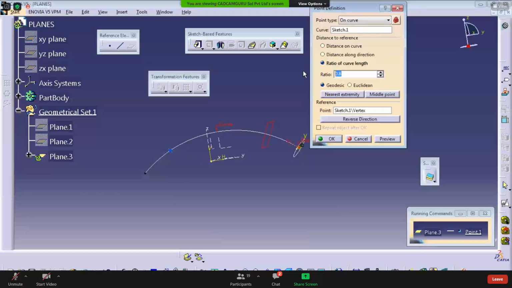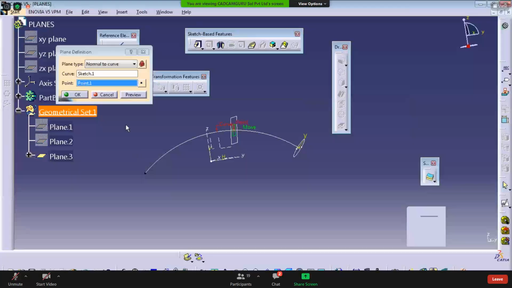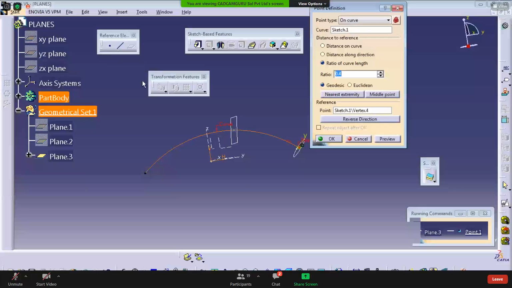So here you can define the ratio also. But if you use direct midpoint, by default it goes to a 50% ratio. If you use 0.4, then you consider 40% of the ratio. Click OK, and at that location the plane gets created. So while creating the point, you can provide the distance, or you can provide the location as a percentage. So 0.5, 0.4, like that you can define the percentage location, or if you want an exact distance, then use this option, distance on a curve, and that distance you can define here.